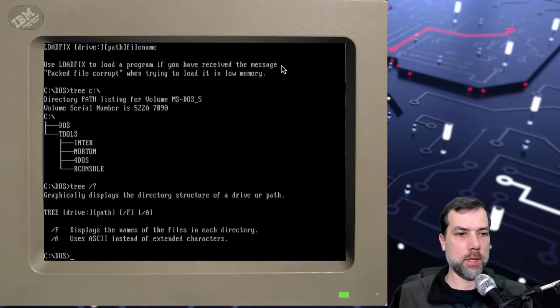Tree. Hey, look, that's what my disk tree looks like. See what it says for help. Graphically displays, that was not graphics, that was just fancy text characters. Graphically displays the directory structure of a drive or path, displays the names of the files in the directory, uses ASCII characters instead of extended characters. So these are the extended characters in the ASCII table. Let's do the non-extended characters.